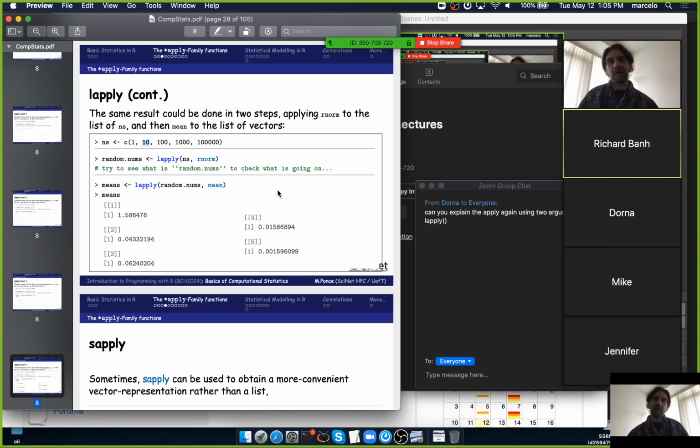Now what I'm doing after is applying lapply again, and now instead of this vector ns, I'm applying it to the random numbers vector that we just generated. So this is a list, and that's why I'm using lapply in this case, and then I'm using the mean function, and that is why now you only see one number per entry in the list. So the list still has 5 entries, but instead of having 1, 10, 100, 1,000, and 100,000 elements in each of the entries, you only have one because it's the mean. So it's going to collapse.